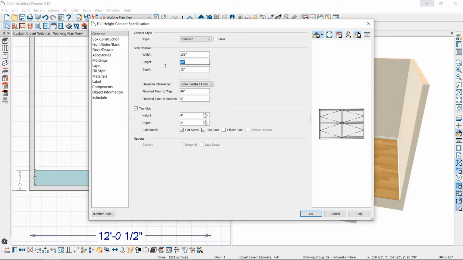I actually do want it to be 90 inches tall, so that's perfect. I don't need to make any additional changes to the dimensions. If I hadn't changed the dimensions in my floor plan, I might want to do so now. I'm going to go ahead and eliminate the depth of the toe kick. We don't really need a full toe kick, but I do want the space for it. So I'm going to leave it 4 inches high, but reduce the depth.